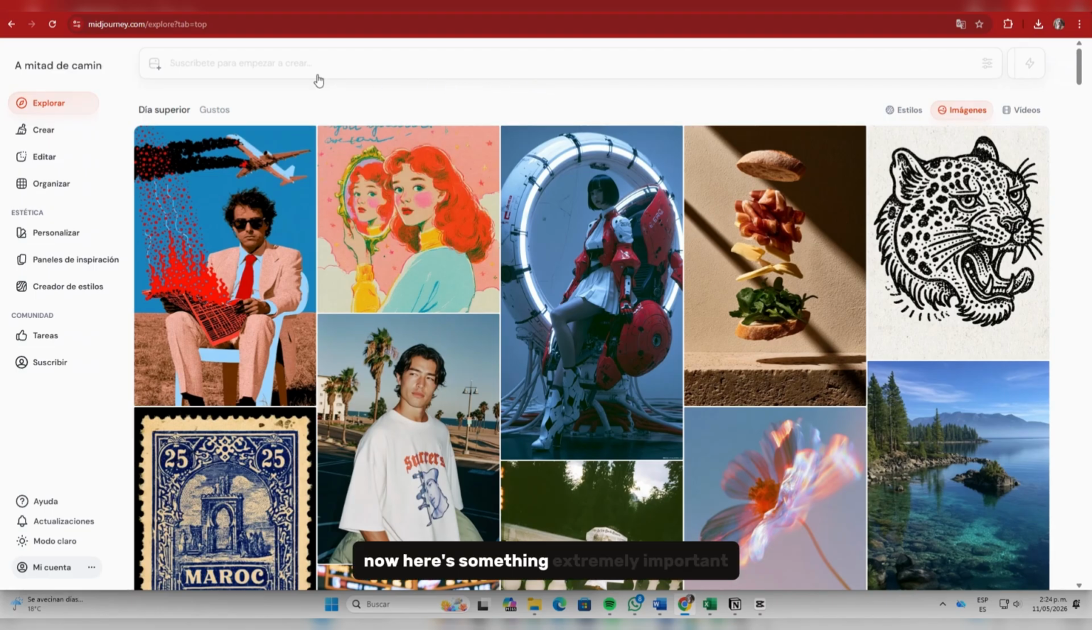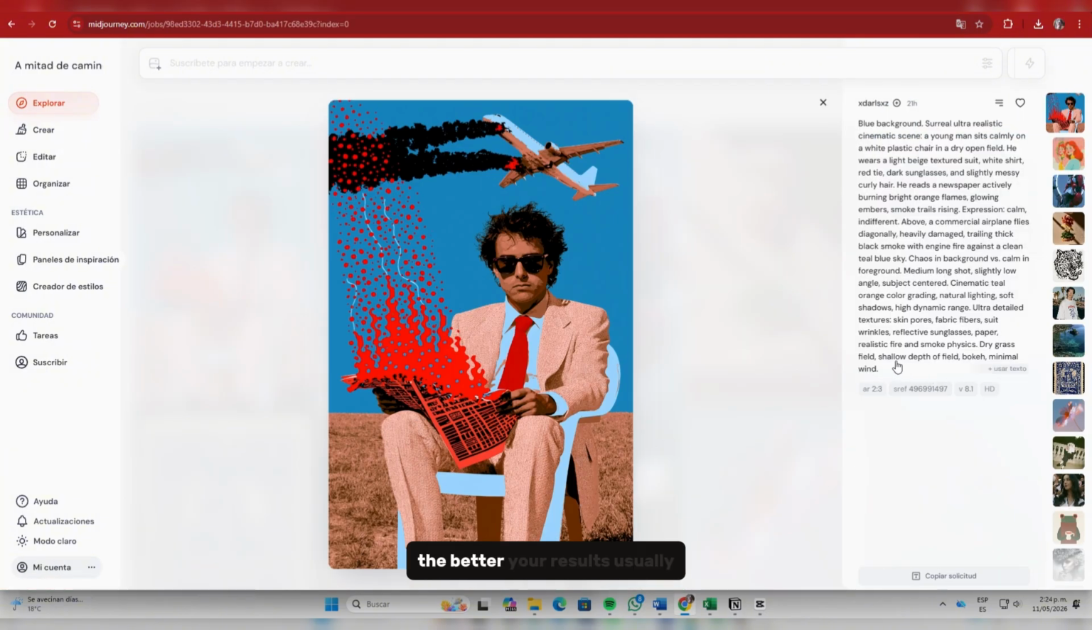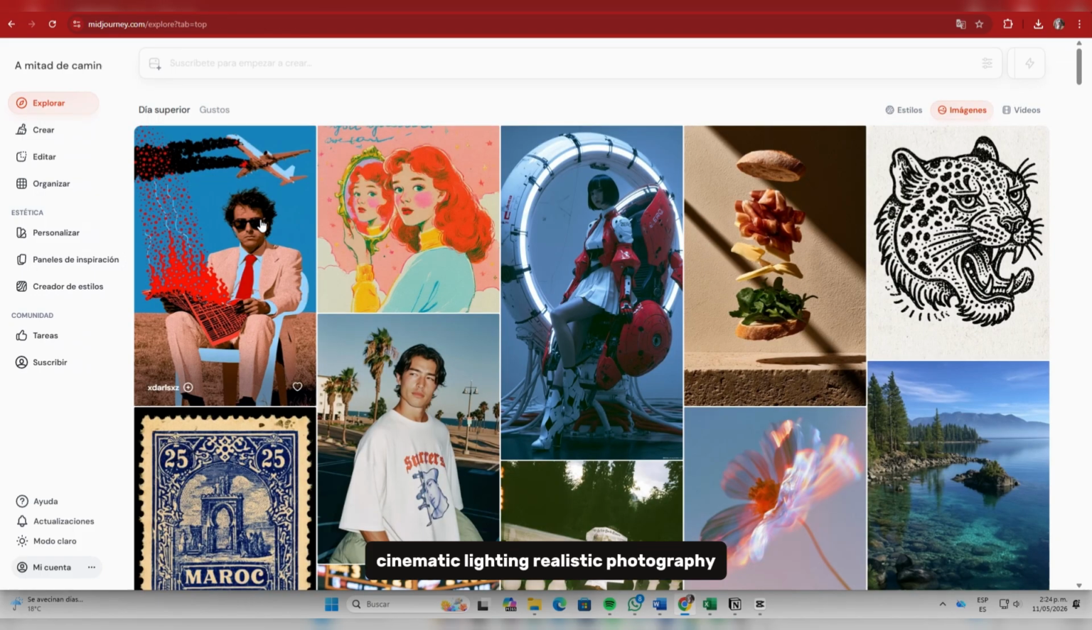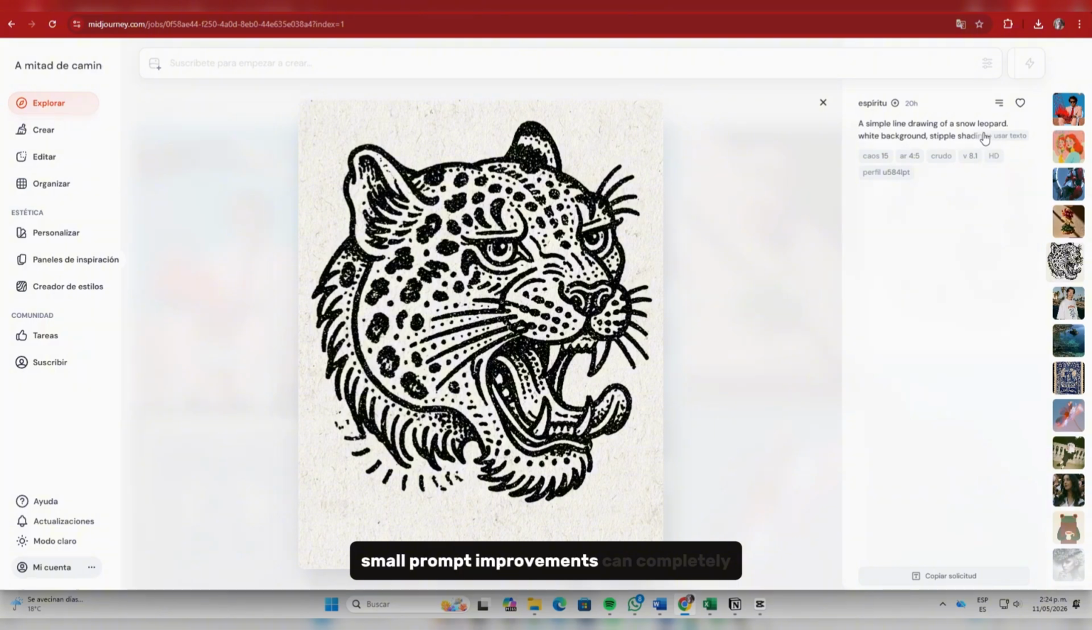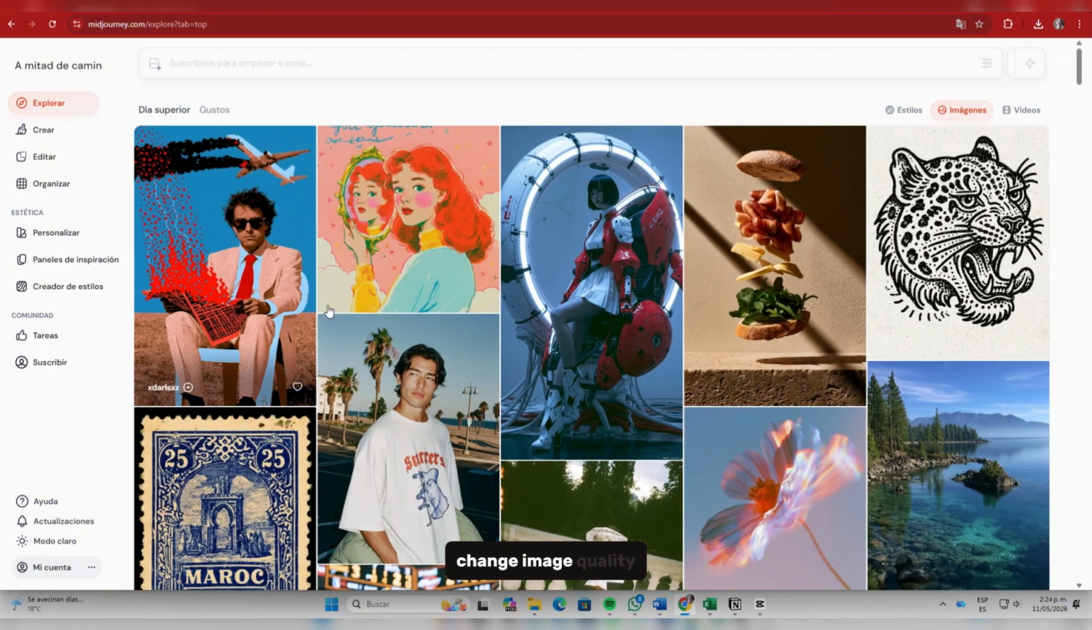Now, here's something extremely important. Prompt quality matters a lot. The more specific and detailed your description is, the better your results usually become. So instead of writing something simple like "dog," try something more detailed, like "golden retriever sitting inside a modern coffee shop, cinematic lighting, realistic photography, high detail." And honestly, small prompt improvements can completely change image quality.